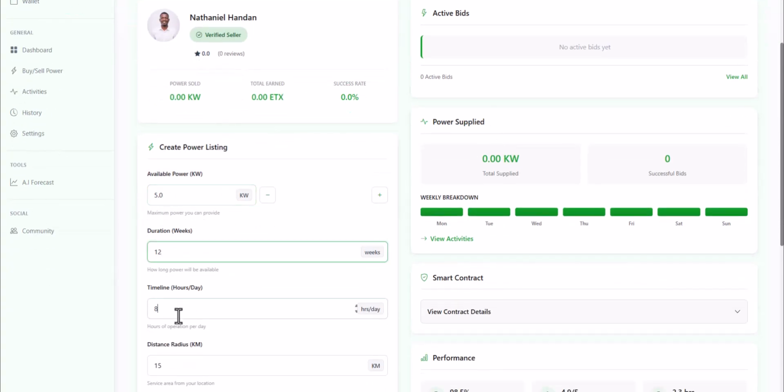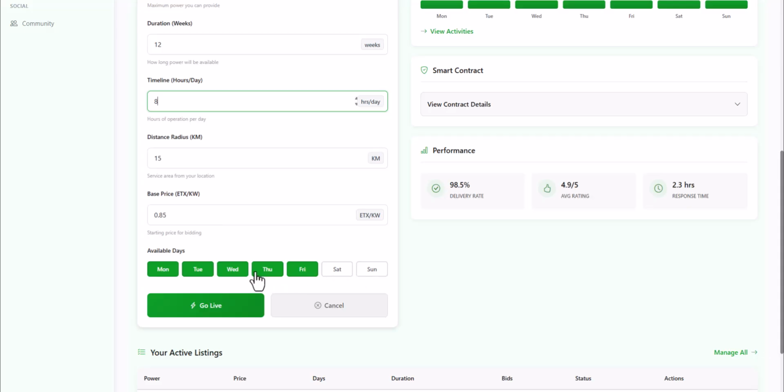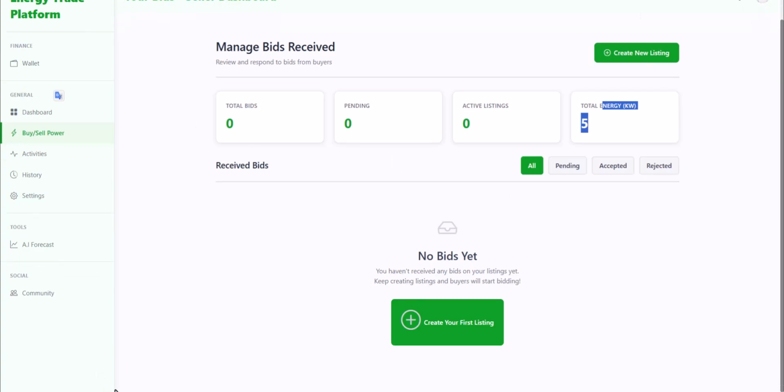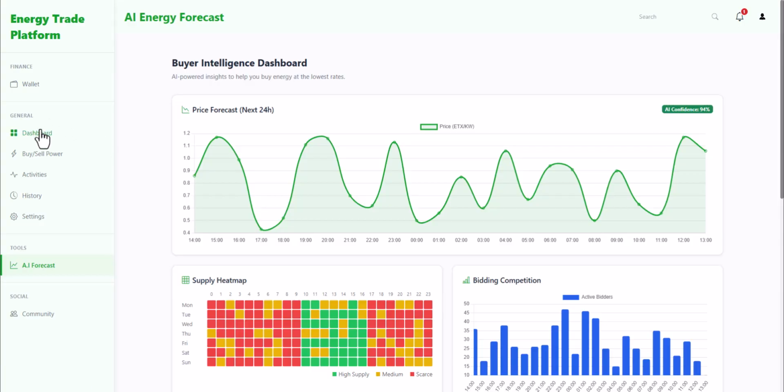So 512. Let me just use this placeholder and then go live. Alright, so I have total energy in kilowatts. There are no bids down there, but on the dashboard, wow, the network is poor now. Well, on the lower part of the dashboard, you're going to see bidding. So let me just come here.